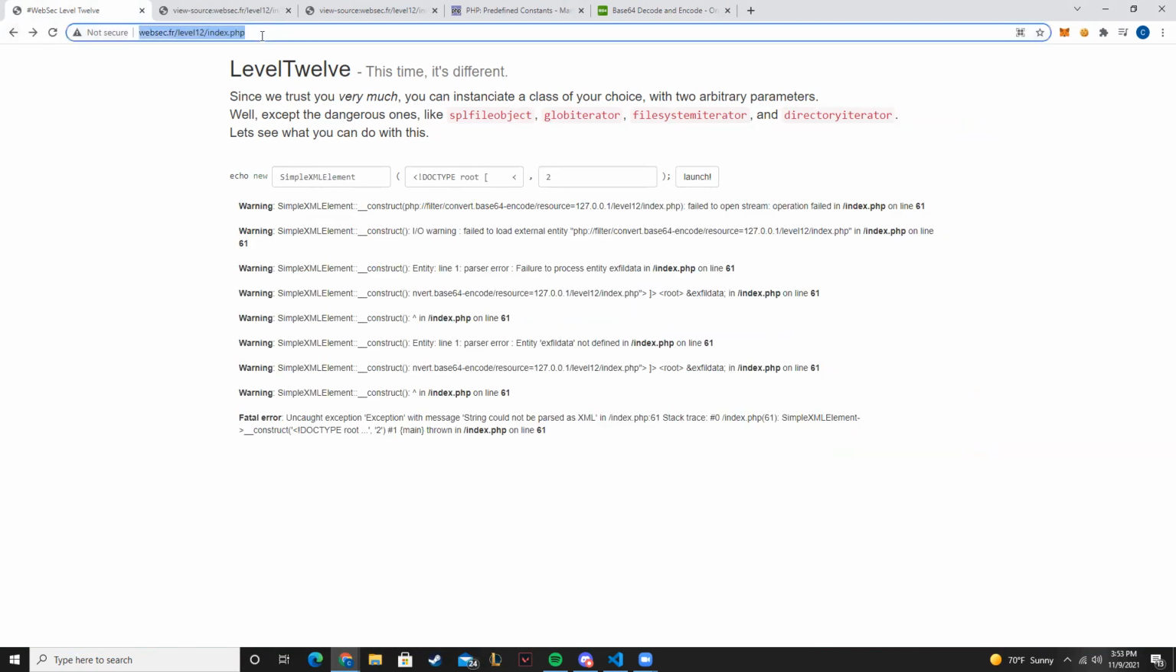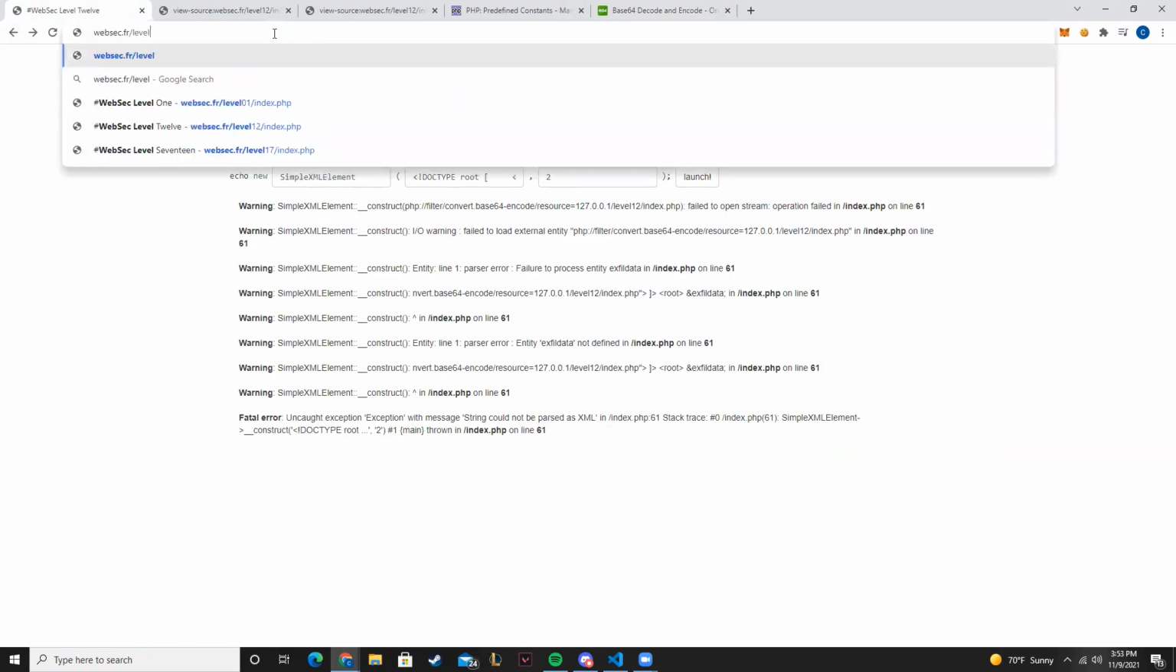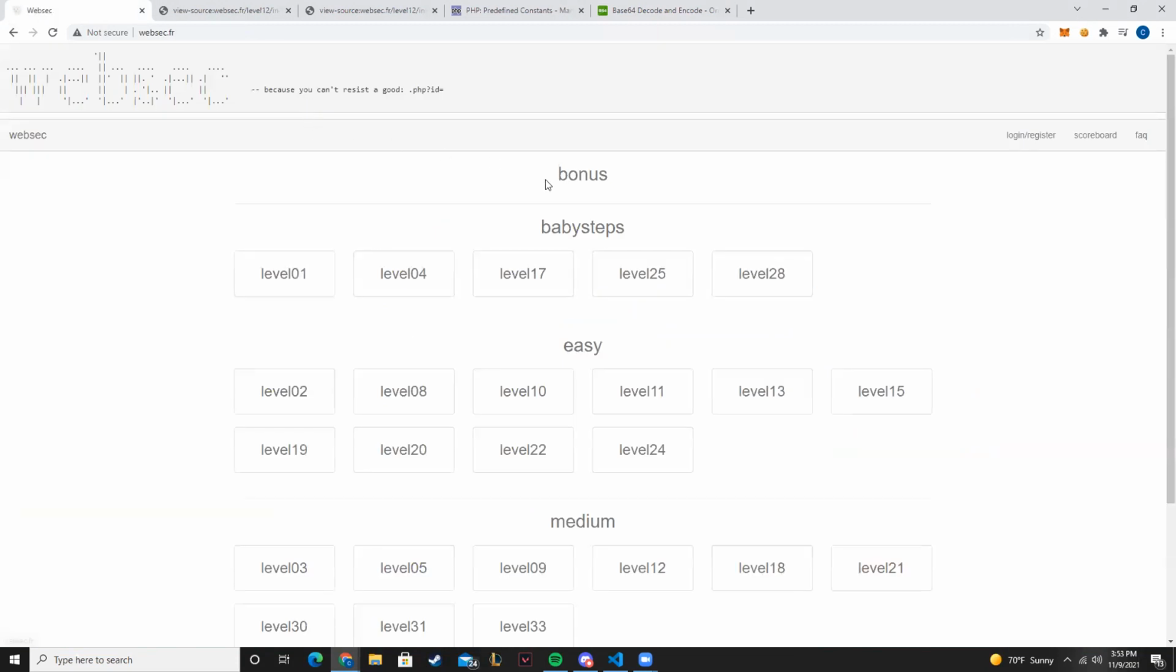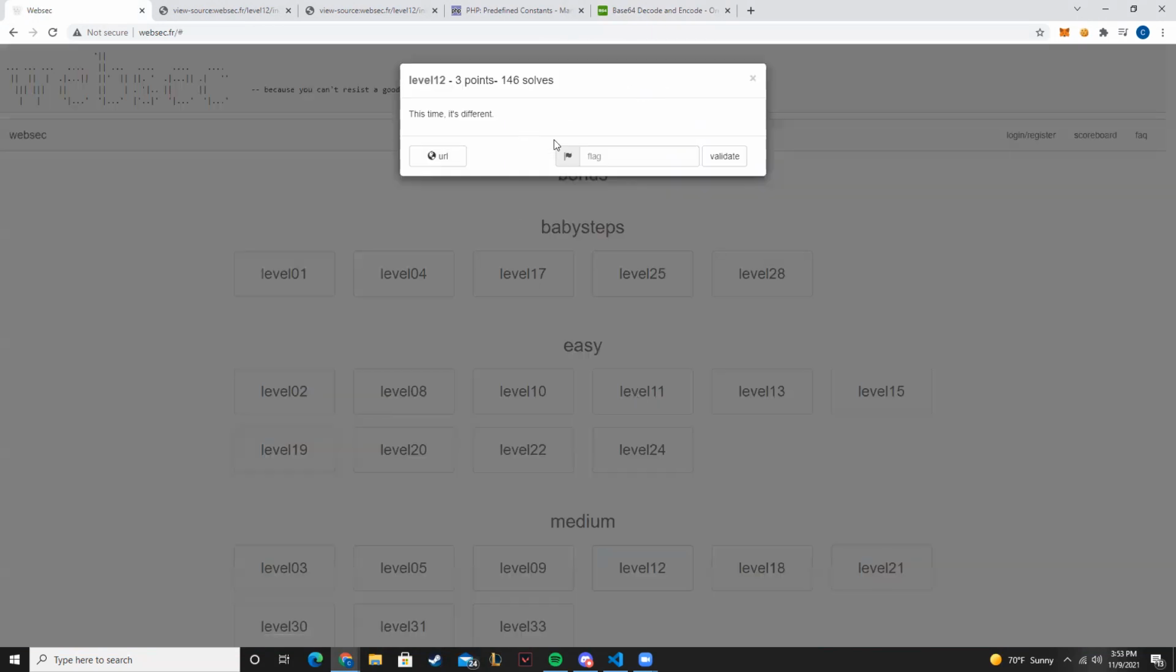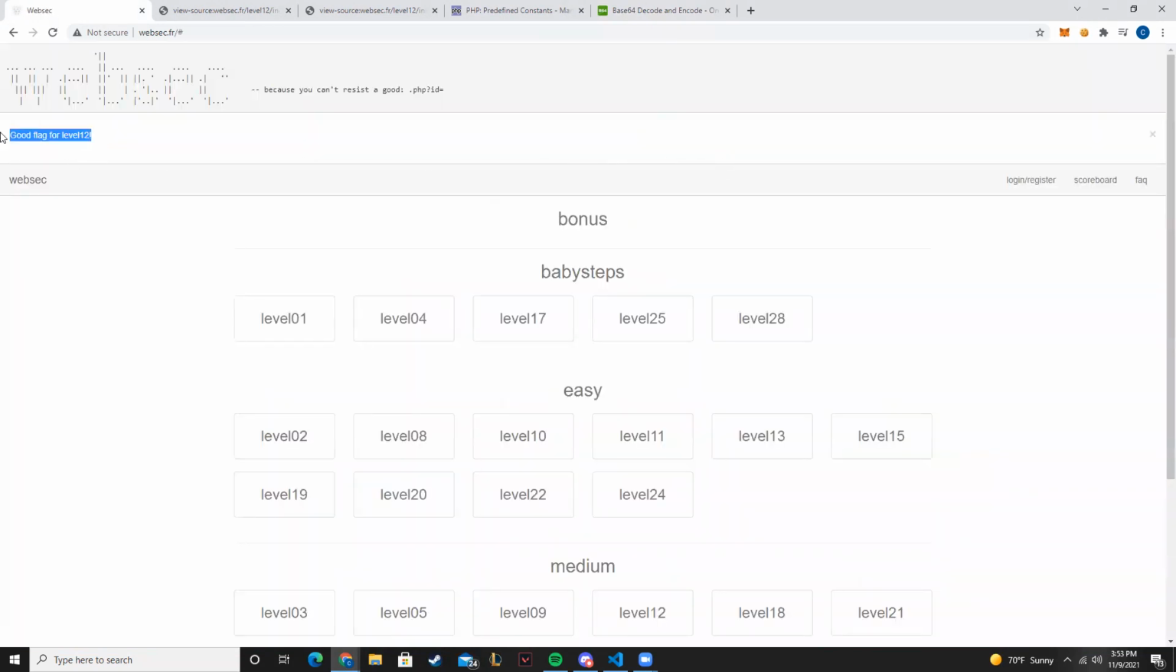We can go back to the main website and just input that flag in there. Level 12, there it is. Cool, and there you have it.